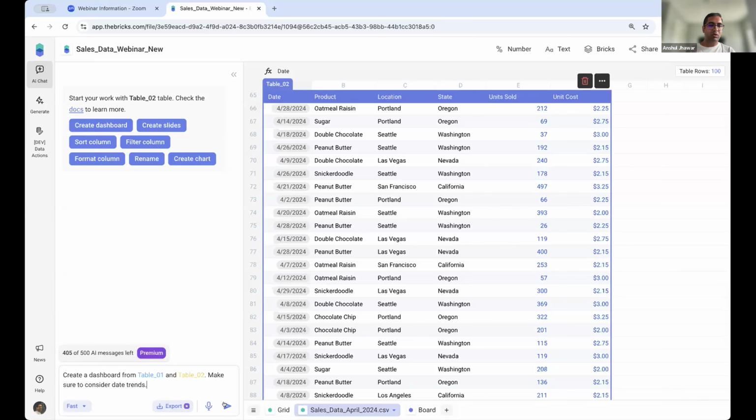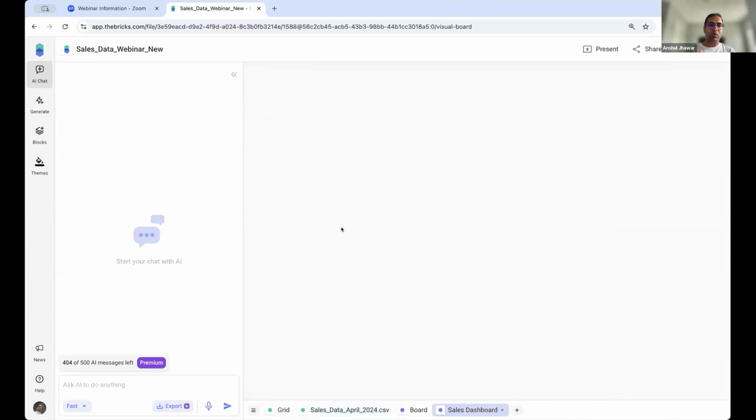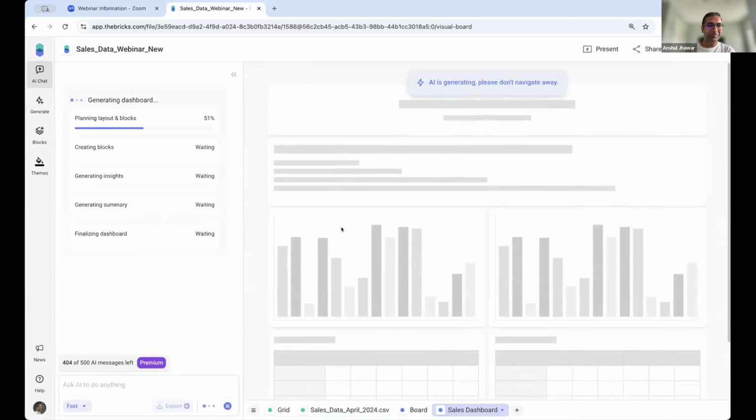So once that is done, you can of course click on enter, and again our dashboard agent will understand your requirement. It will take your prompt into consideration in the planning phase, and it will be able to give the dashboard. So it takes like 2 to 3 minutes to generate the dashboard. So I think we don't have to wait, but hopefully this will generate and we can revisit once the dashboard generation is done.